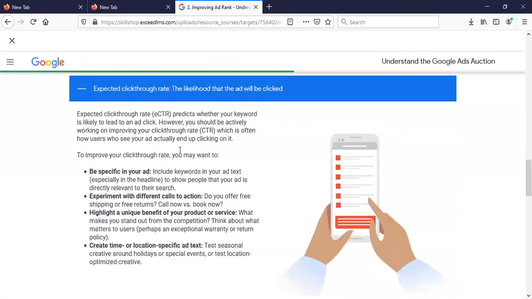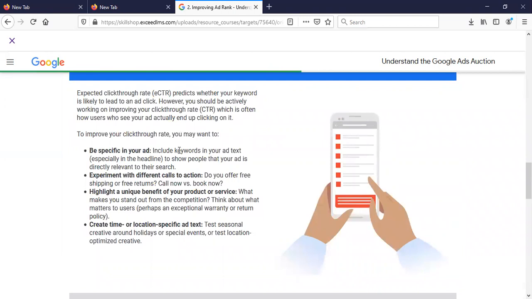To improve your click-through rate, you may want to be specific in your ad. Include keywords in your ad text, especially in the headline, to show people that your ad is directly relevant to their search. Experiment with different calls to action. Do you offer free shipping or free returns? Call now versus book now. Highlight a unique benefit of your product or service. What makes you stand out from the competition?